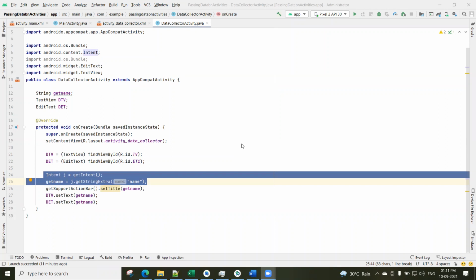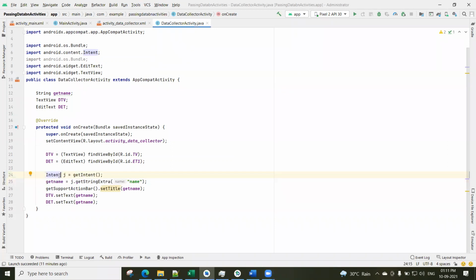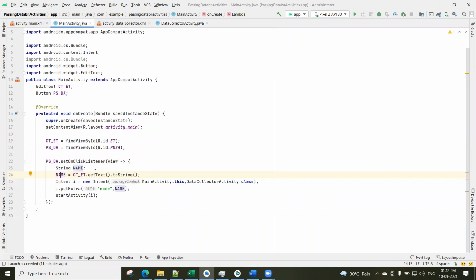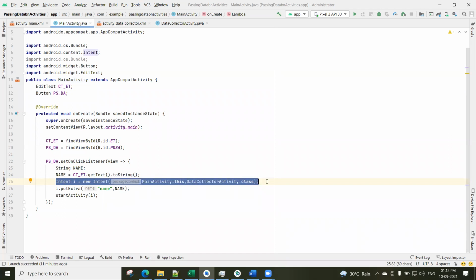Explain again from intent. So J is the intent declaration. Under this J, we are collecting the intent, the getIntent function, which is passed from the first activity, the main activity. So intent I is a new intent from main activity to second activity, only for source and destination to move. This particular function and this assignment statement is used.